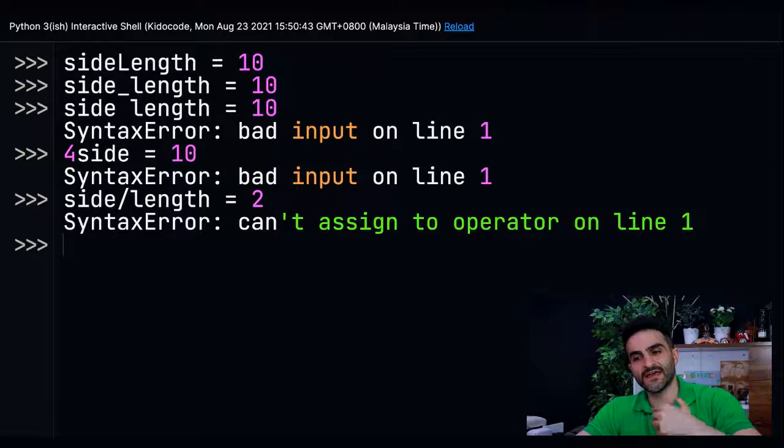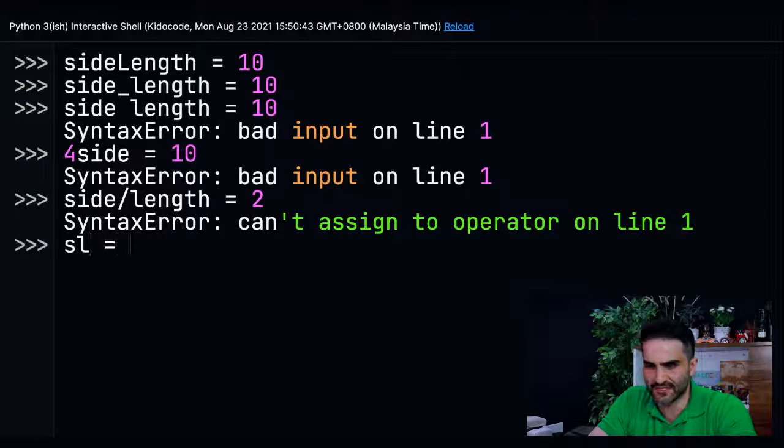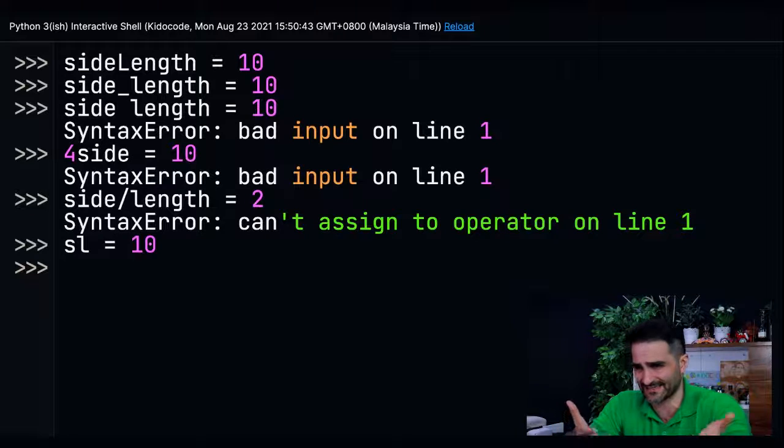And finally, there is something about the name you choose. The name you choose should be meaningful. It shouldn't be confusing. For example, if you want to use side length, do not do this, because who knows? Only yourself knows this one. SL10. Nobody knows what that SL is. Is it side length? What is that SL? So it's not a good way to do that. The name should be semantic, clear enough, so that people understand and like it.